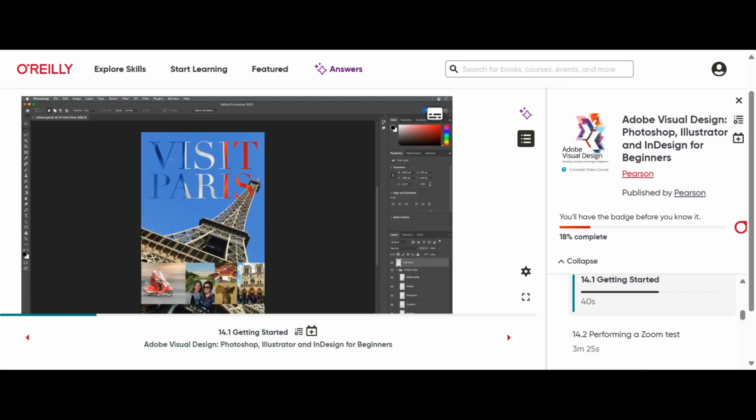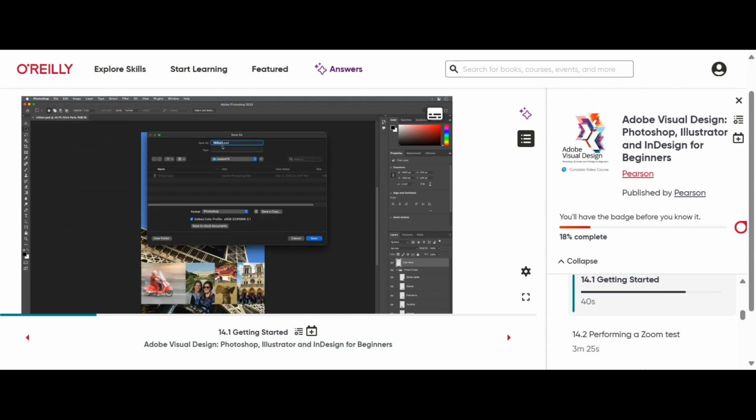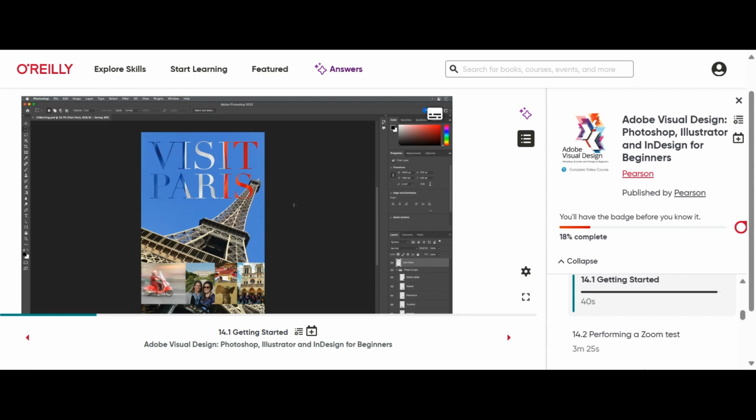This file may take longer to open on an older computer. Choose Save As from the File menu, navigate to the Lesson 14 folder, and save the file as 14working.psd. Click OK if the Photoshop Format Options dialog box appears.